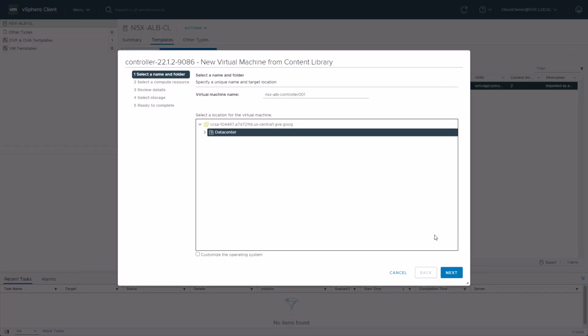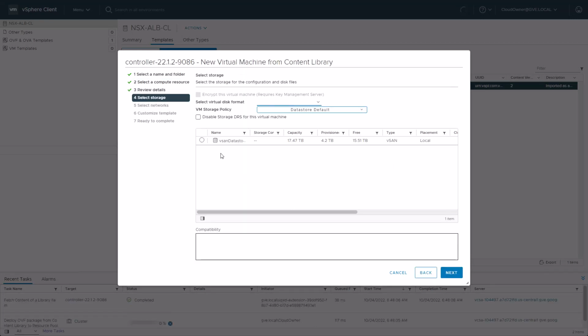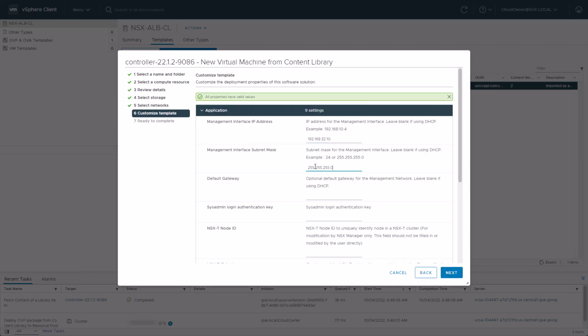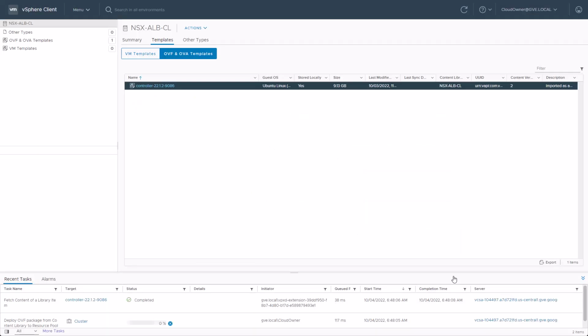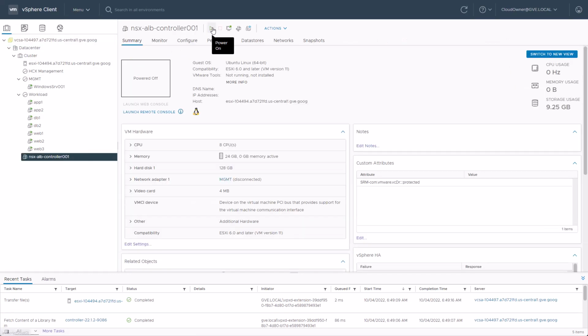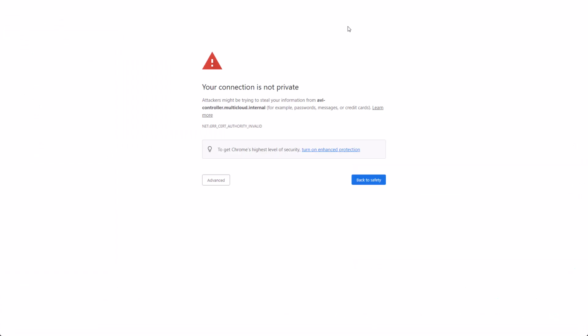Following through the wizard, I then provide a name for the controller VM, specify resources such as the data center, cluster, data store, and management network. On the final screen, I enter the IP information, the sysadmin authentication key if desired, then I click Next and then Finish to get the process started. Once deployed, switching over to the hosts and clusters view, I can now power on the controller VM. After a few minutes, the controller has booted, the web interface has initialized, and we can begin configuration.